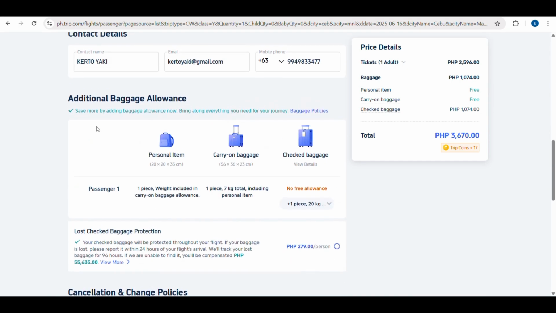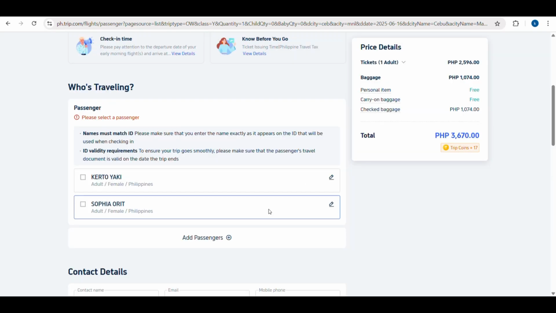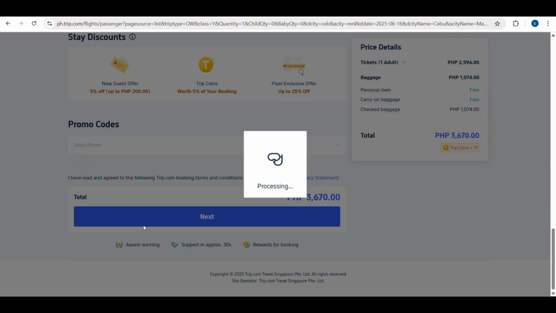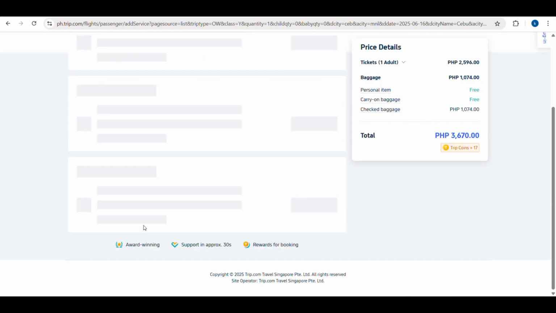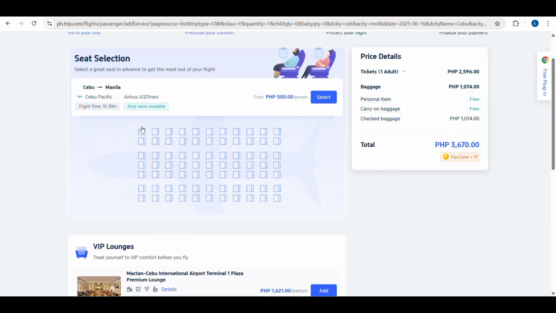And here, as you can see, guys, you just need to first try that one and then the next one. You'll be able to see the total amount of your ticket. Of course, you can choose a seat here.